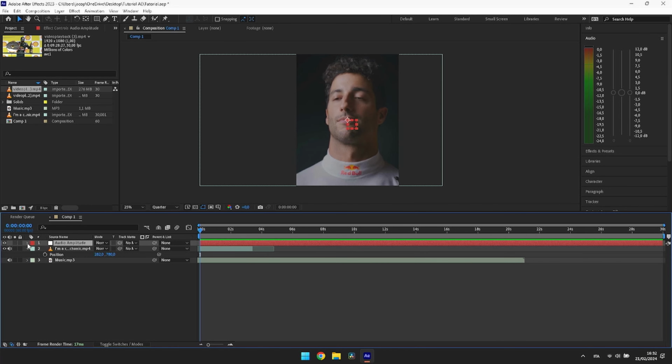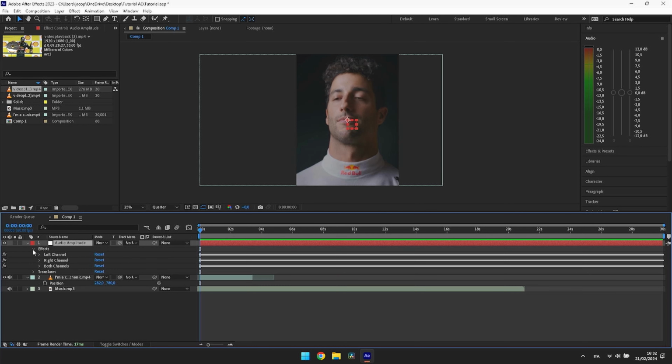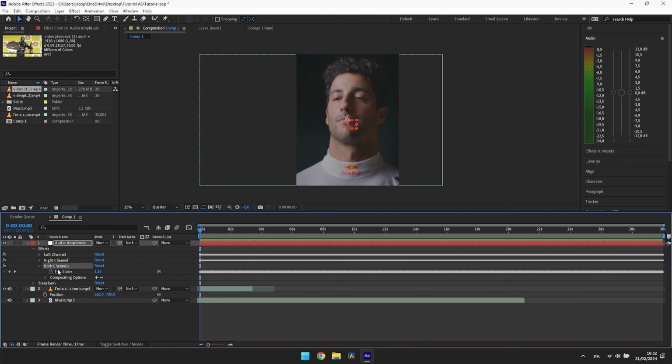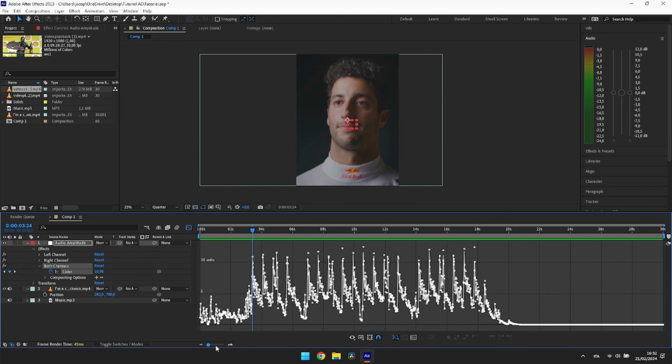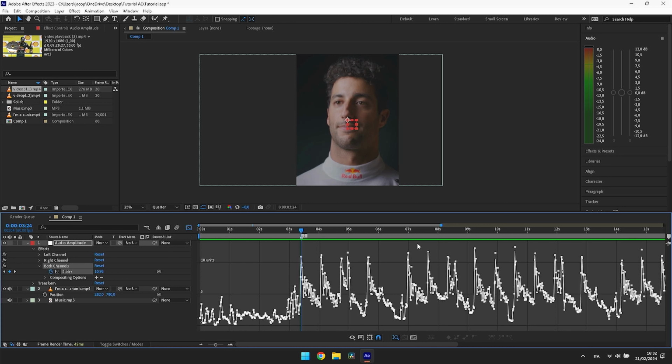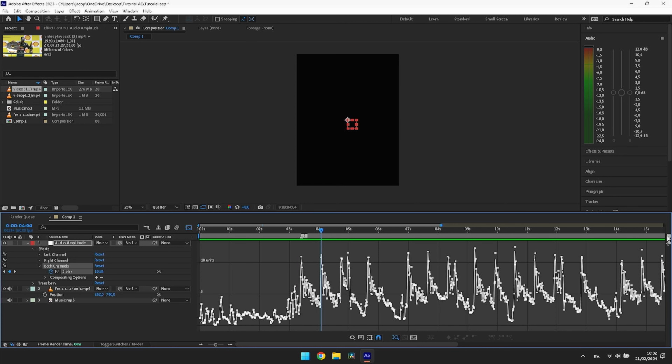So we'll just do this, effects, both channels, and slider, and then we'll press this to bring up the graph editor. So for example, we can see all this graph, and so we can just add a marker when there is a beat, like this. Very simple, you know.